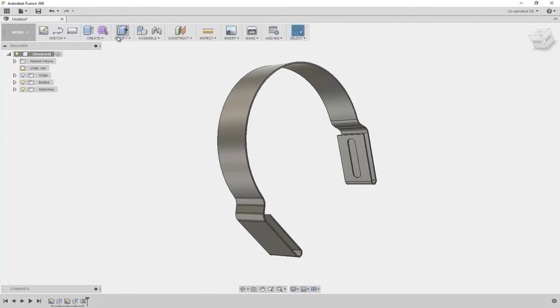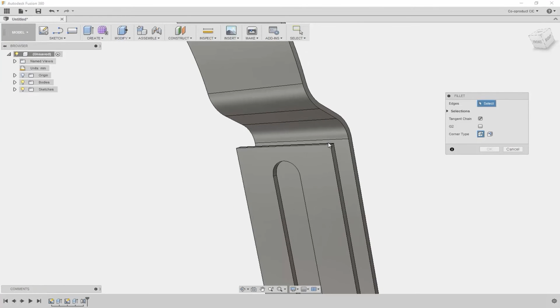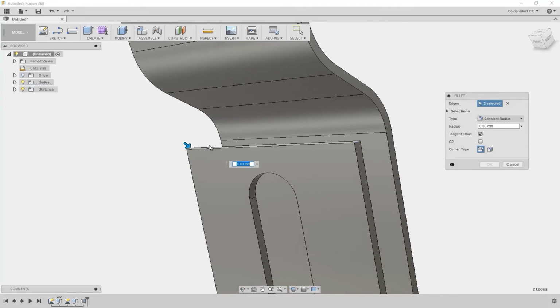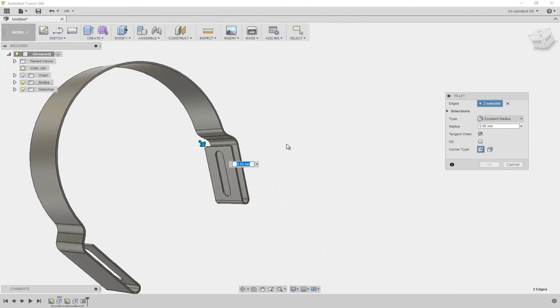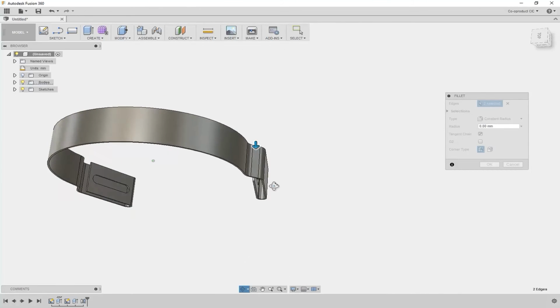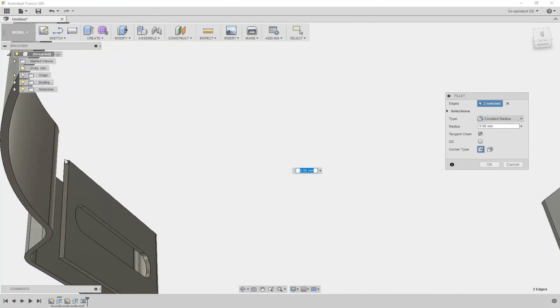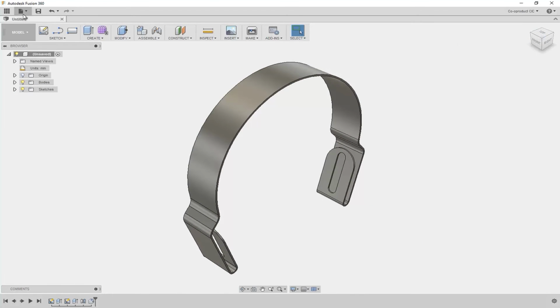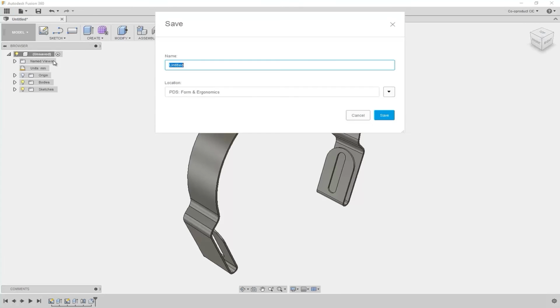Finally we're going to round off the corners on the headband, so we go to Modify Fillet, then zoom into this side and select these 2 corners, and do exactly the same on the other side, selecting the mirrored 2 corners. Then we're going to enter a radius value of 17.5 millimeters and click OK. Click Home View, then at this point we need to save the file, so click File Save.